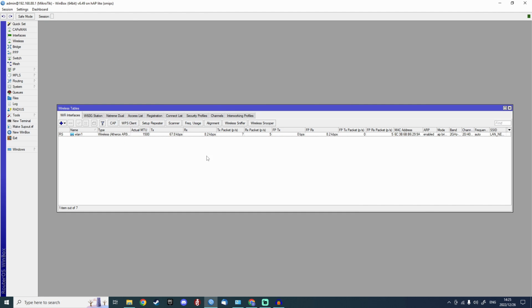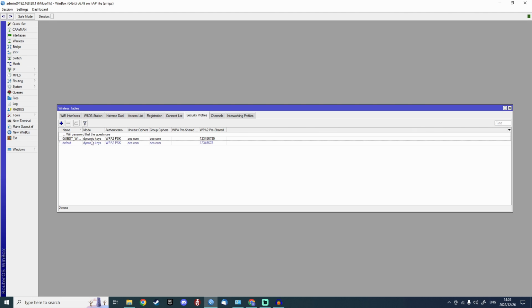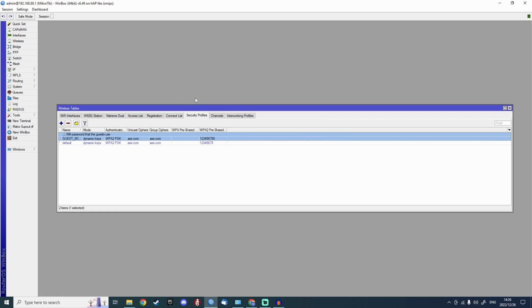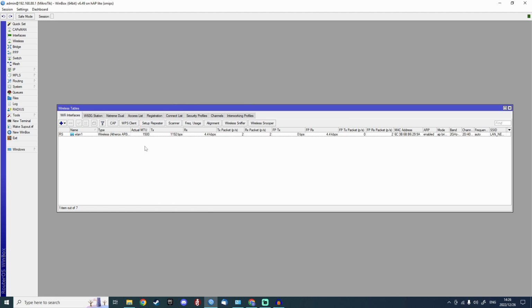Something else that I forgot to mention here is if you want your guest network to have no password, then you can go onto the security profiles, onto the guest Wi-Fi password that we created, and instead of saying dynamic keys, you can set this to none. That will get rid of any kind of authentication or pre-shared key requirement. That's useful for some guest networks. Some people prefer not to have a Wi-Fi password for their guests. Makes sense because you don't want guests to have to come and ask the whole time for passwords, etc. So yeah, that can make sense in certain environments.